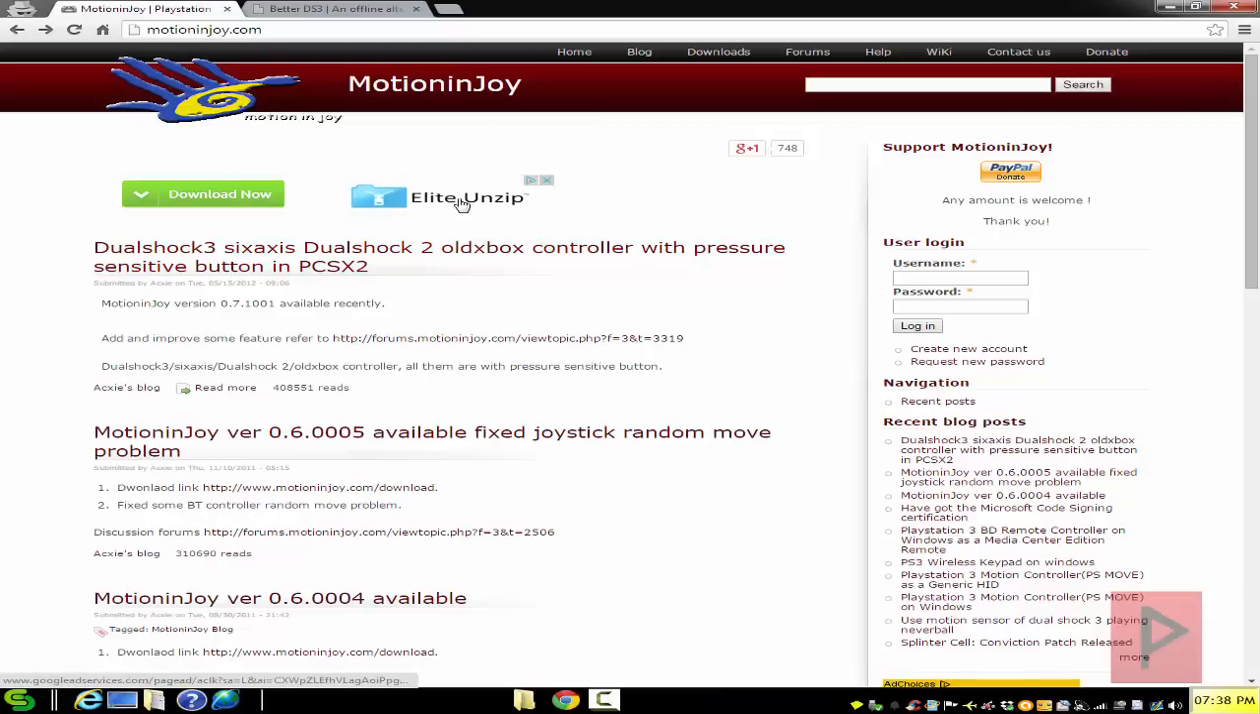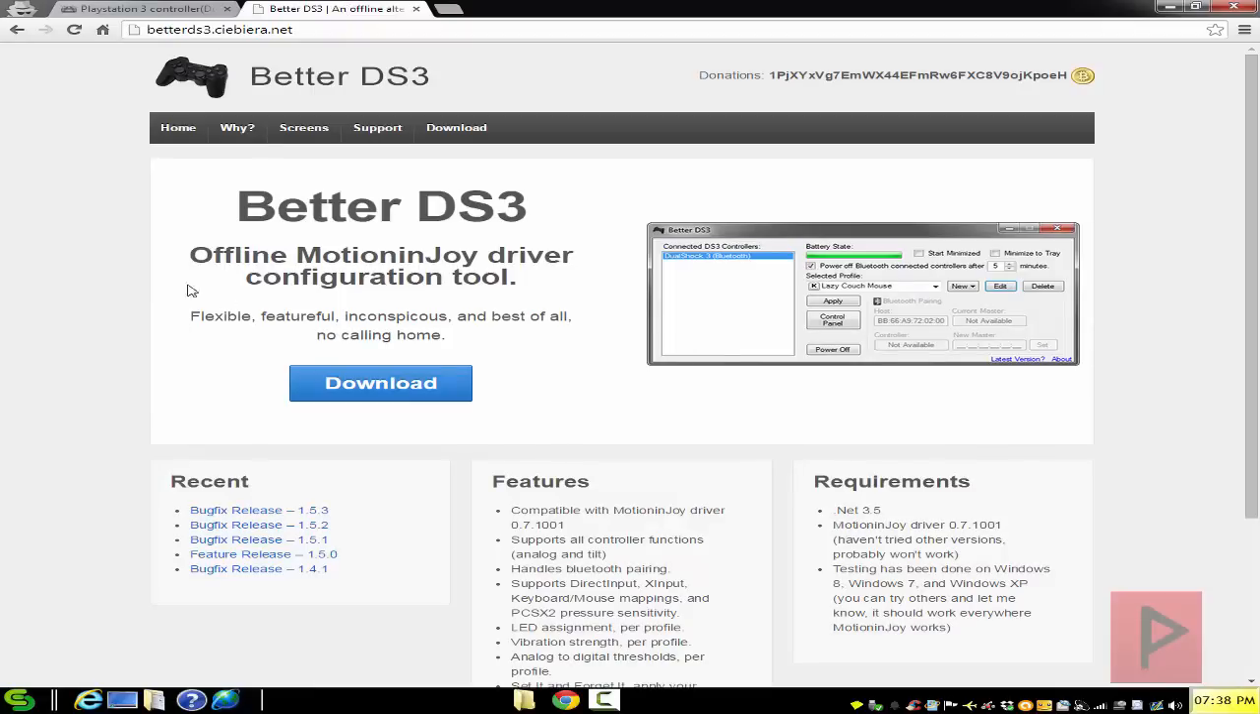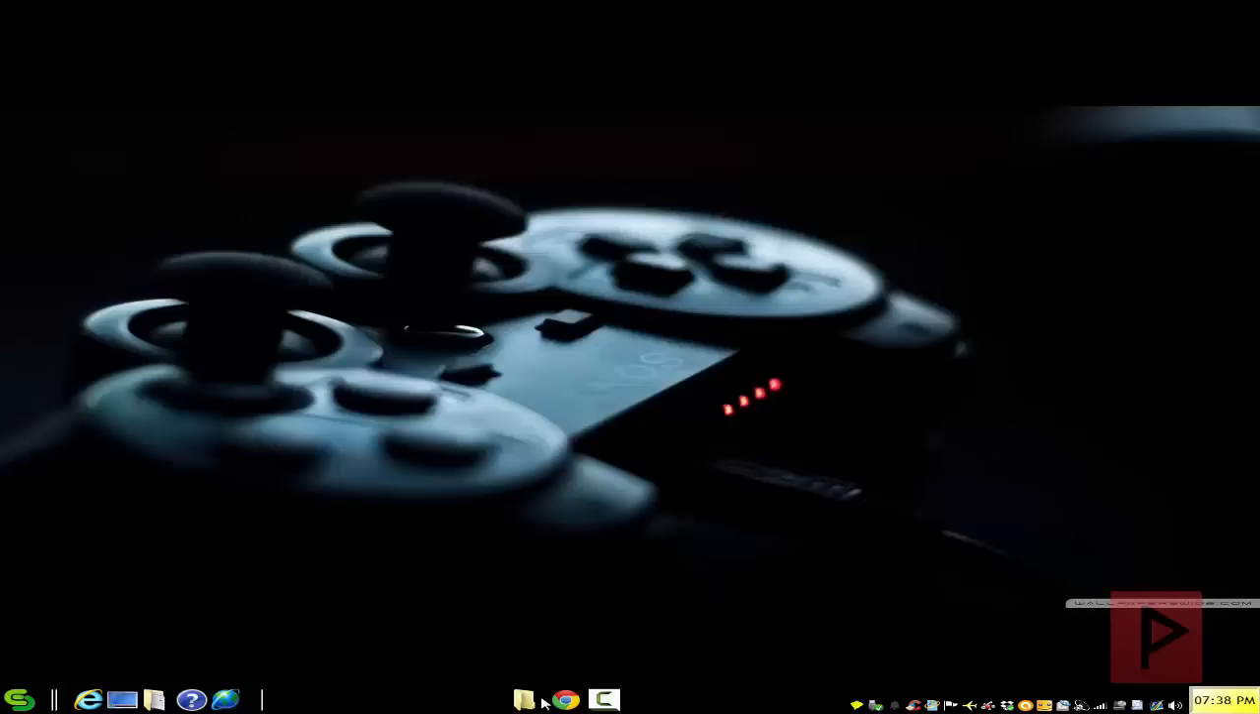So, in the more info section, I've got a link to both of these programs. The first site is Motioninjoy. Just go to downloads, and I'll have a link to where you can download the latest version that I used. And here's the website for the Better DS3 Tool, which is really a better offline configuration tool than Motioninjoy.